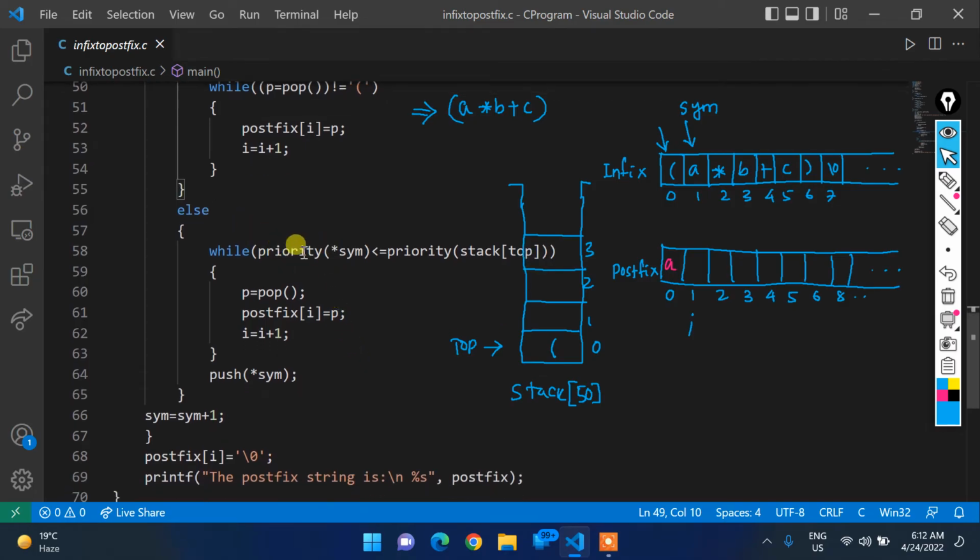So if it is an operator, we have to check the priority. Here I have written that code, from here to here. You can see, if any operator is found, we have to find the priority, which is already written before. This priority function is explained before the main function.